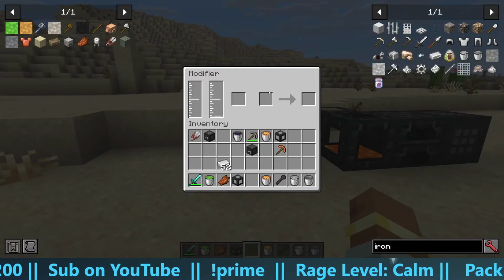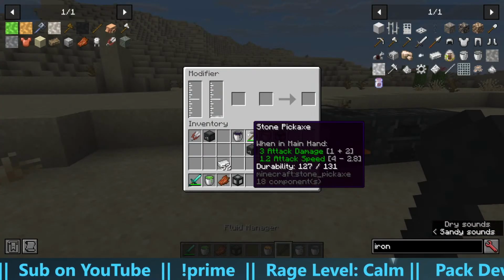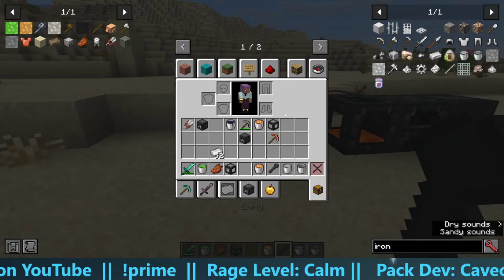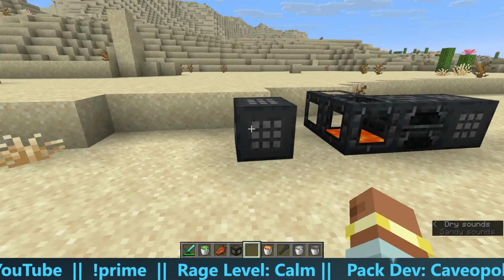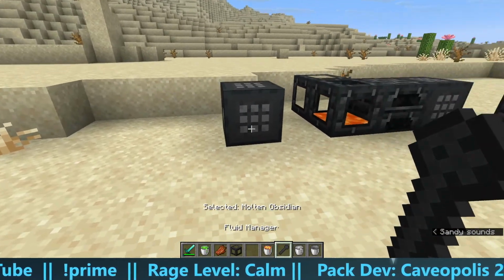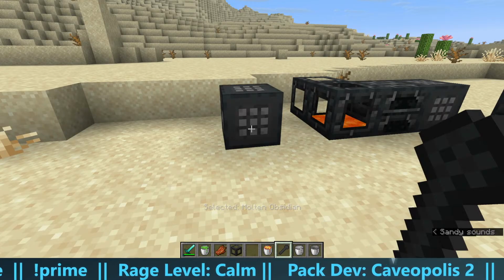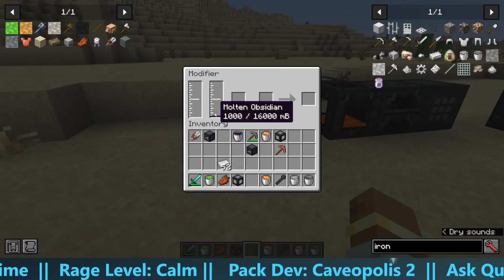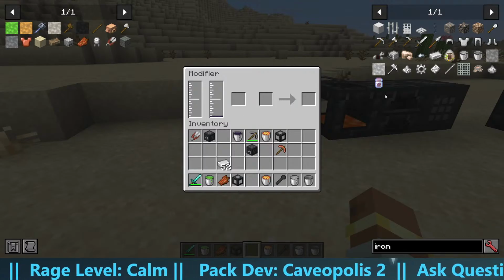That takes out experience. That takes out the iron. And then that should put an obsidian into the right-hand tank. Yeah, so we'll just do that. That's fine then.